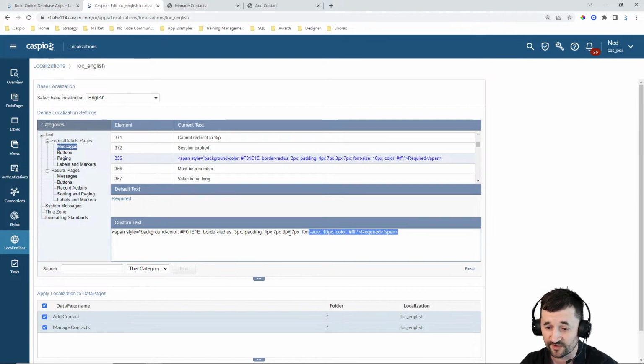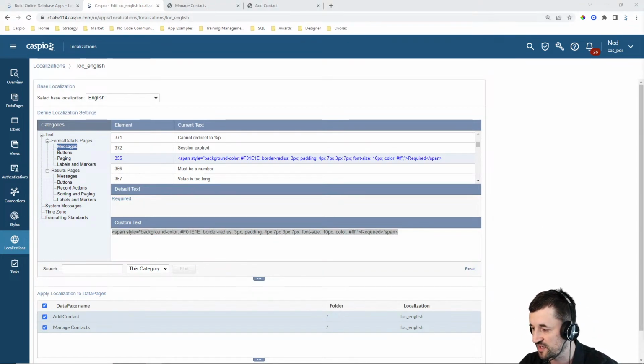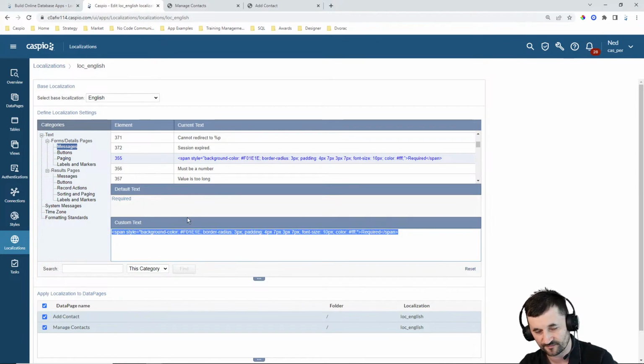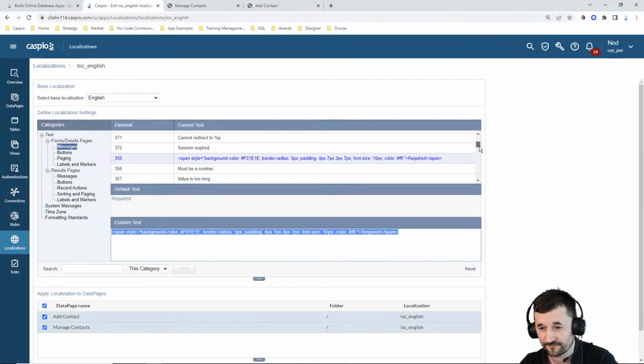So if you want to use the same thing for your forms, here I'll send you in the chat window, and you can just copy and paste that into your own localization, if you like the way that turned out. So if I now copy this, and let's say we are looking for must be a number, so let me see if I can find it quickly.